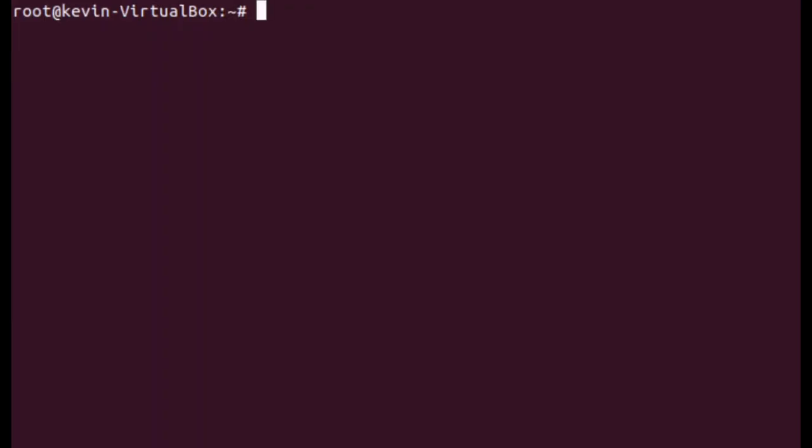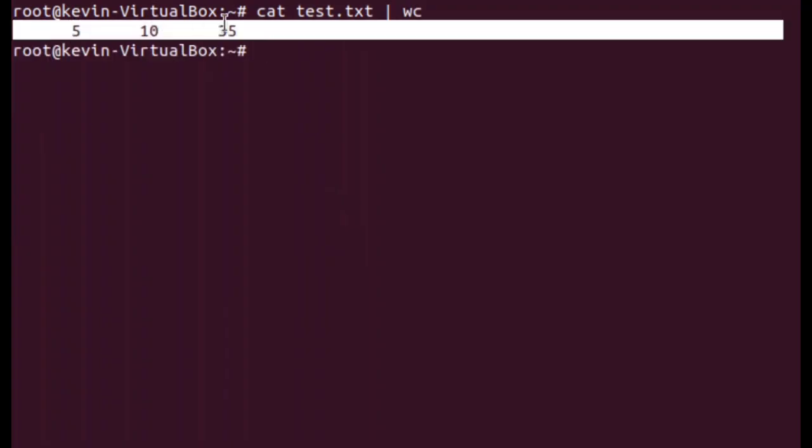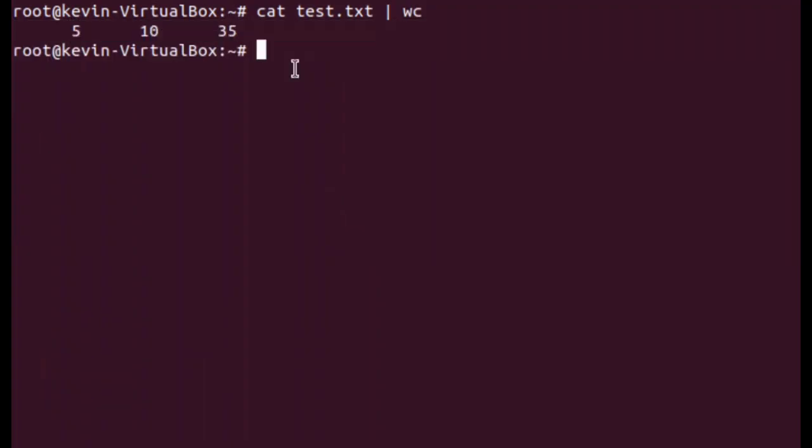We have print the line numbers before data. We have print a count of lines, words, so word count. Okay, so we can do that one. We'll do cat test.txt, and we're going to pipe that into word count. And there it gives you some numbers. It says there are 5 lines, 10 characters, things like that. So it just gives you a word count.